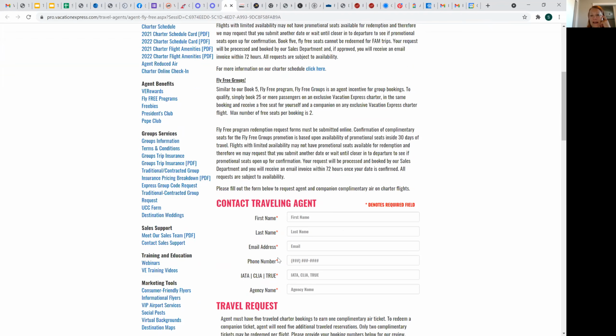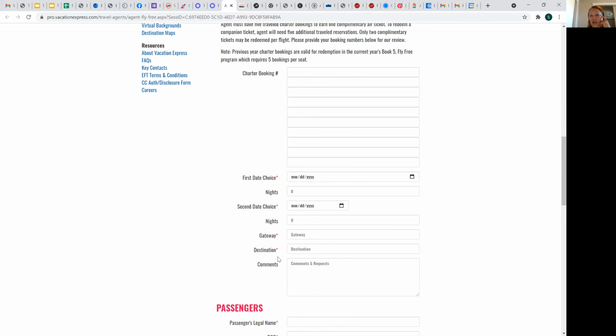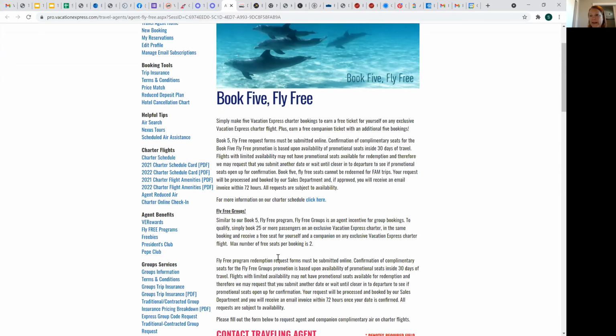But a lot of that is just make sure that you read all the restrictions, because there are going to be restrictions on it. Of course, it's going to be based on availability, etc. So make sure that you're reading up on all of that.